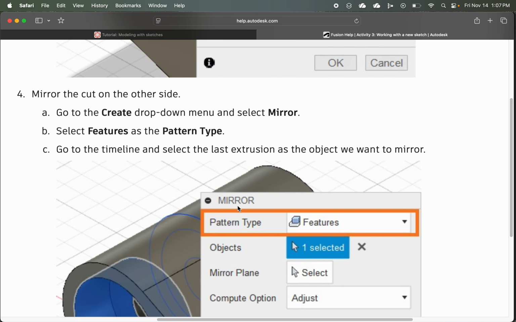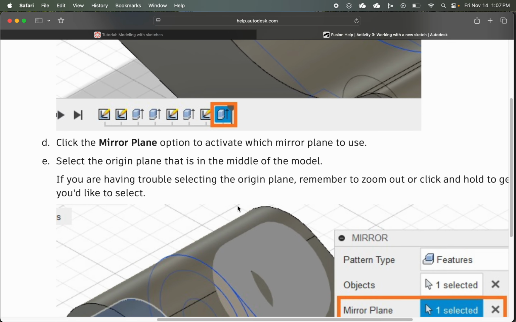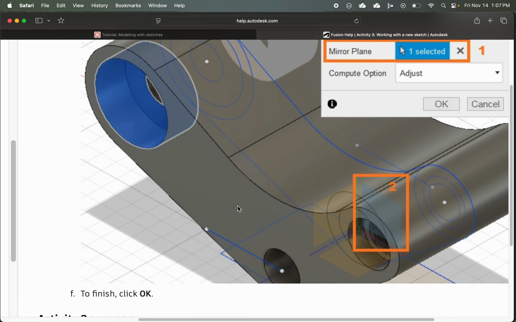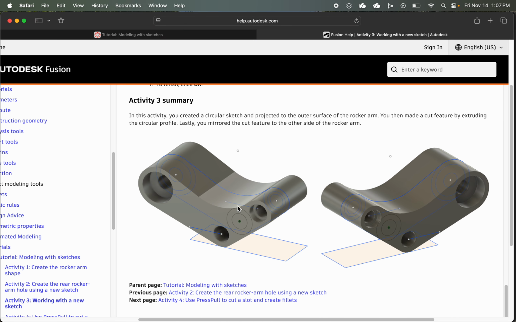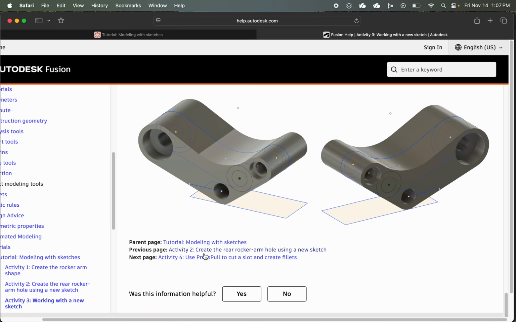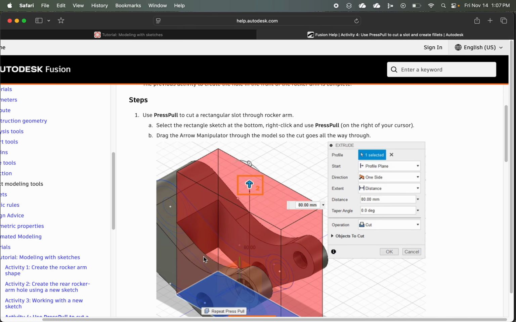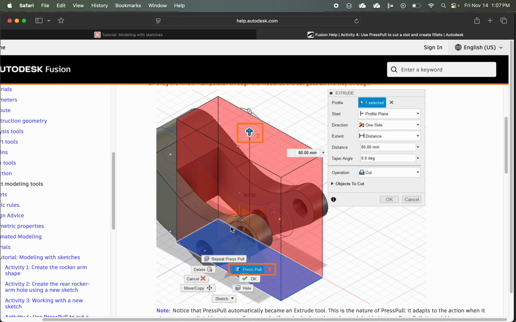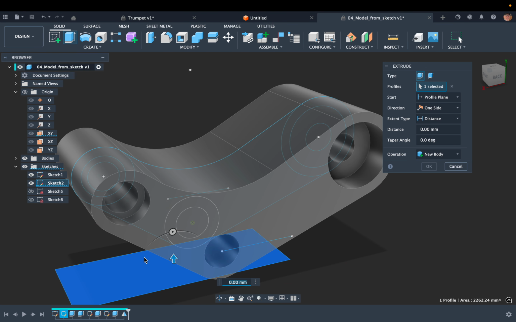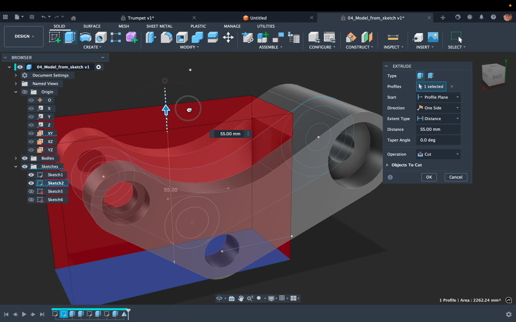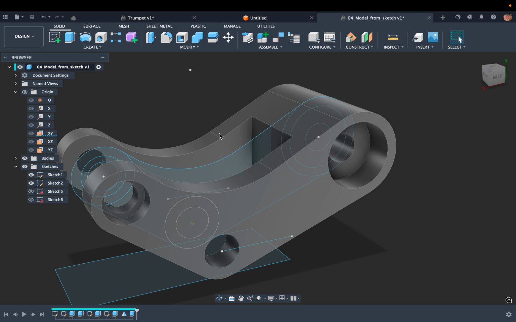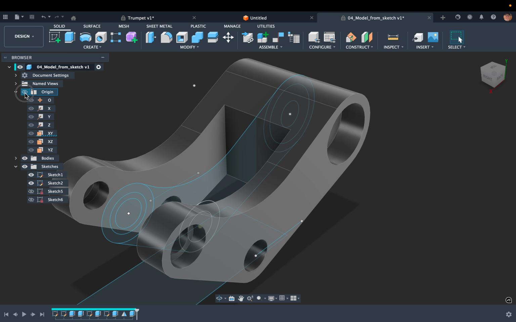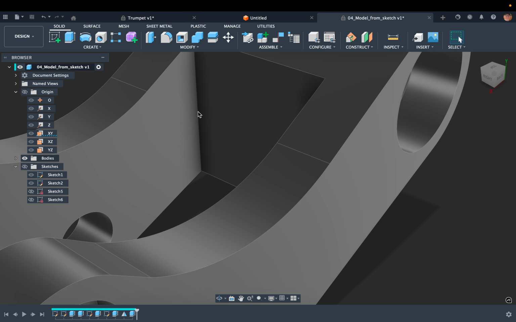Go to Create, drop down, and select Mirror. We did that. We selected the mirror plane. We did that. And it looks like we're ready for the last activity. We're going to use the bottom rectangle to extrude cut, just like that.